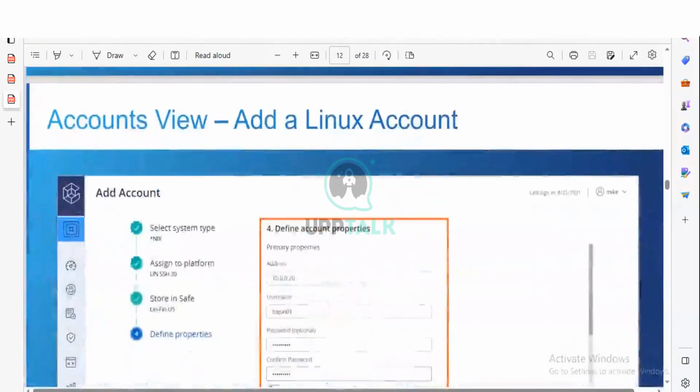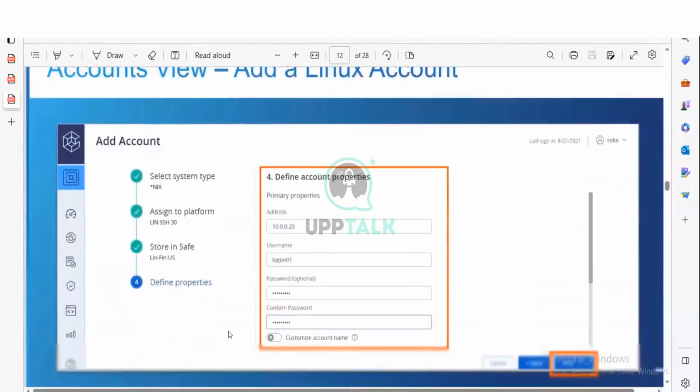Then it will go to the last option, define the properties. What needs to be here? There are two mandatory fields. One is the username. Another one is the address. You can give us an IP address or you can give us a domain. For example, your company ACMecom.